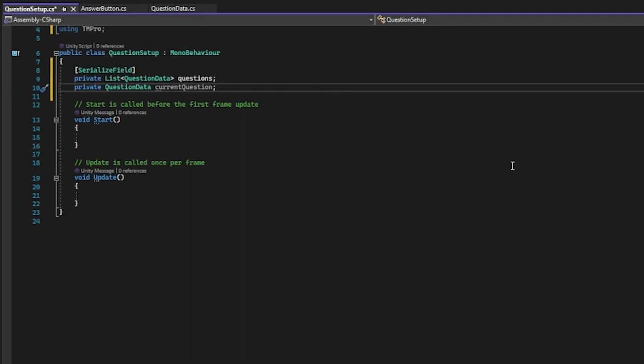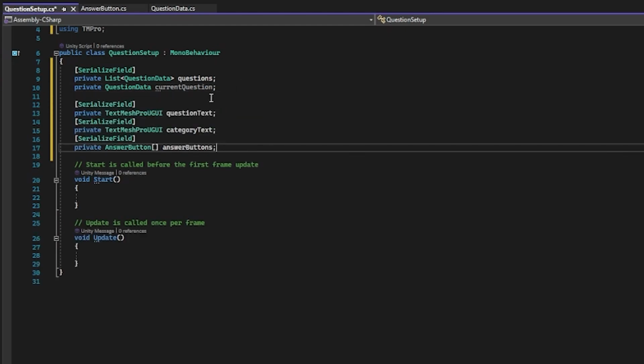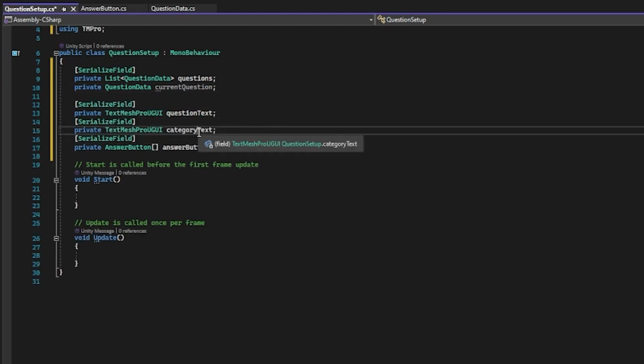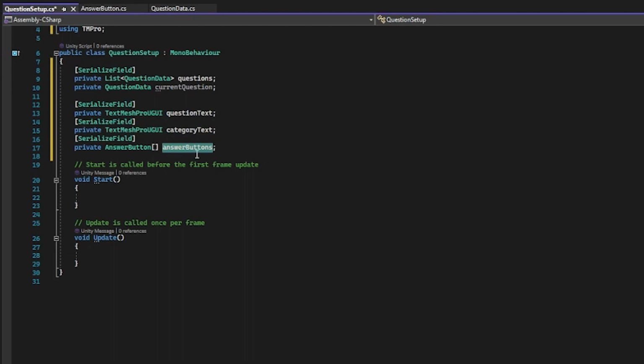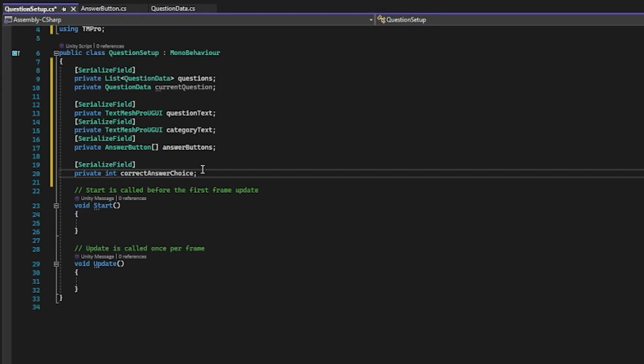The next few are what we're going to be actually setting up. In this case, our question text, our category text, and our answer buttons. So these are both TextMesh Pro UGUIs, and that's for our text, but then answer button for our answer buttons. And you're going to notice this is an array, so we're going to have multiple of these. The last thing we're going to need here is an int for correct answer choice. Since they're going to be moving around, we need to keep track of which one of these is going to be our correct answer. And we'll see that in just a moment.